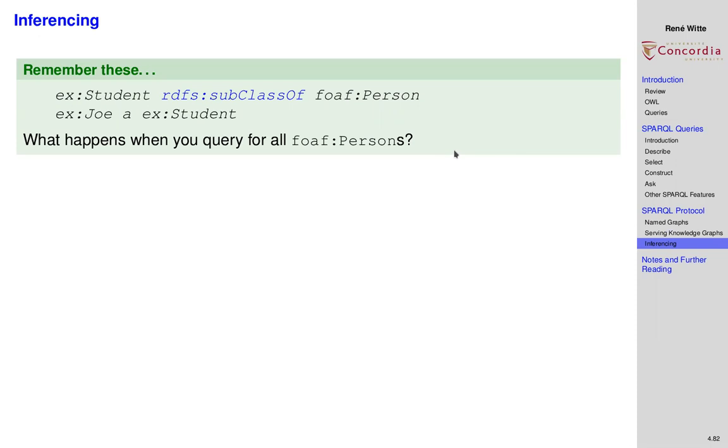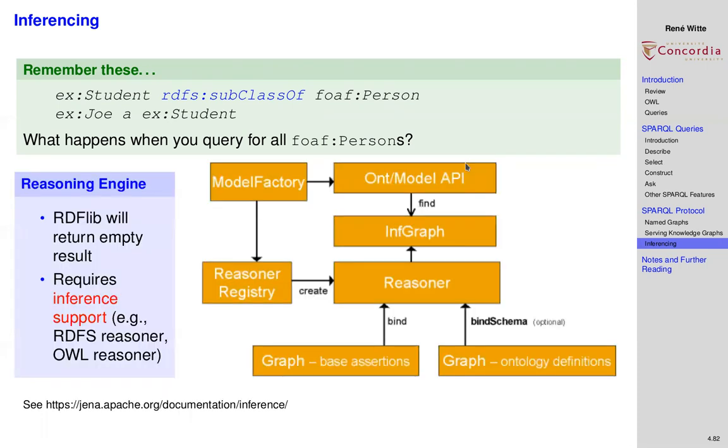Because by itself, you will match exactly the triples that are in the triple store. And there is no triple in the triple store that says Joe is a person. You have a triple that Joe is a student, and you have a second triple student is a subclass of person. And the triple pattern Joe is a person doesn't exist by itself. So this inferencing step is something that you have to take care of in one of multiple ways. Essentially, what you need to add is reasoning support, inference support to your system.